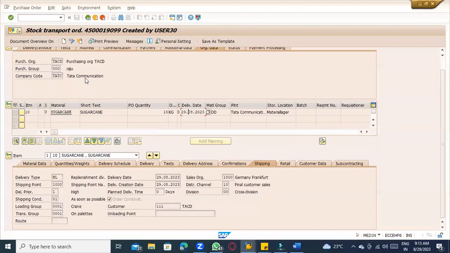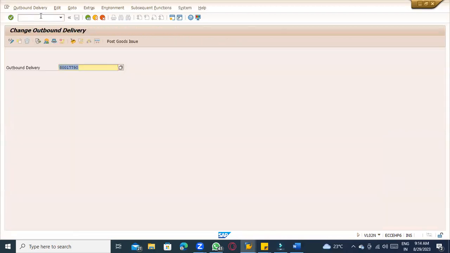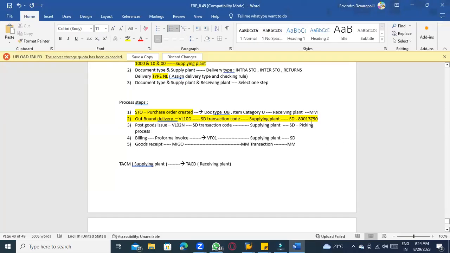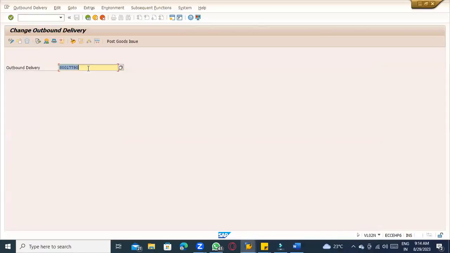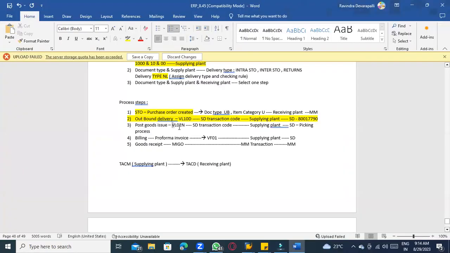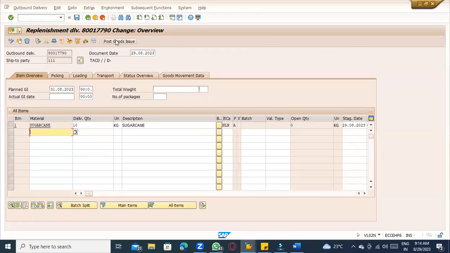So I'll just go to /nVL02N, then enter that outbound delivery number and press enter. So I entered VL02N. This is the transaction code to do the PGI. Before you do the PGI, the post goods issue, you also need to do the picking.